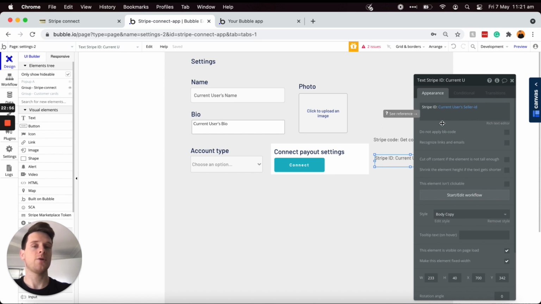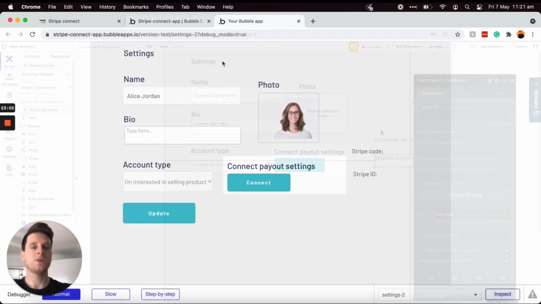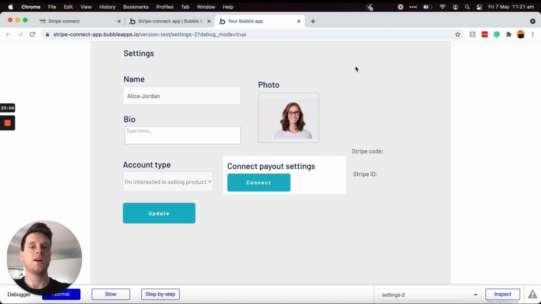Now let's jump over into our development environment and preview what this whole experience looks like. Over in my development environment here, I've just created an account for a user called Alice Jordan, and she is registered as someone who's interested in selling products and services in our marketplace. As you can see, she currently doesn't have a Stripe ID associated with her account as she has not yet registered through our Connect portal.